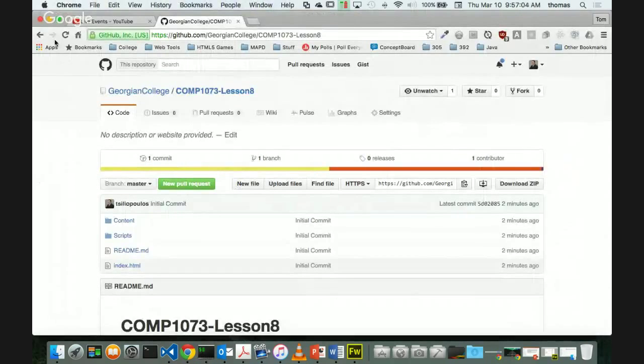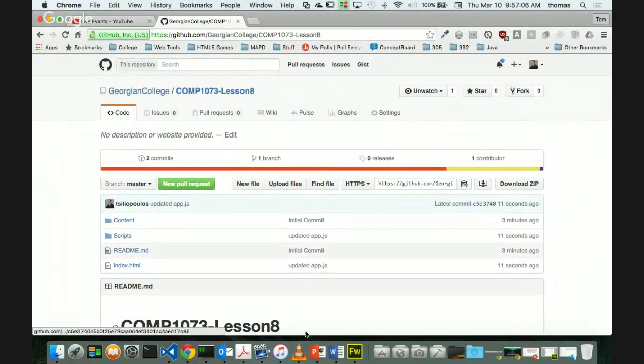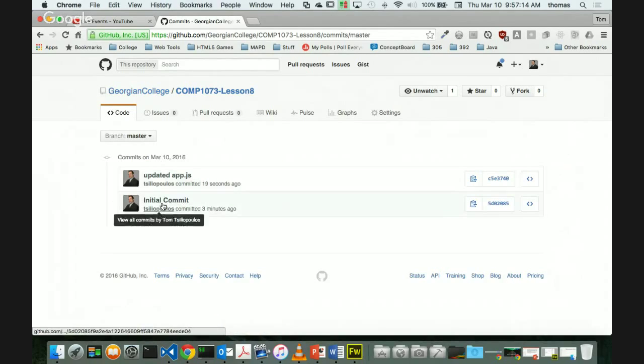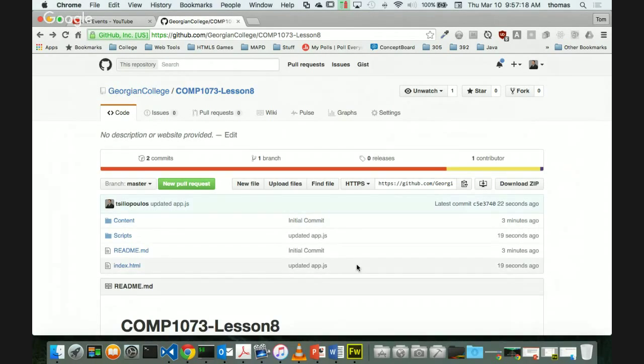If I look back online and if I refresh, this is all stuff you've seen before. You can see that I have a couple of places that say updated app.js, and I also now have 2 commits, right? If I click on my commits, I can see that there's more than one commit here that I've put up online. Yay. Very simple changes.